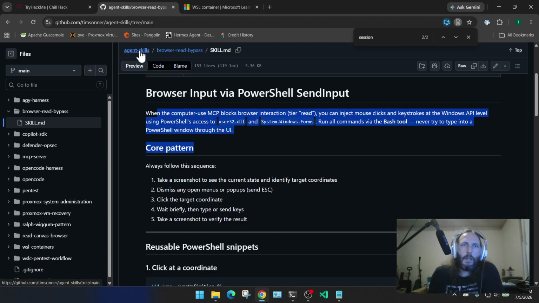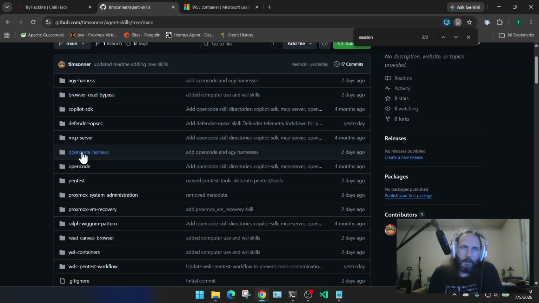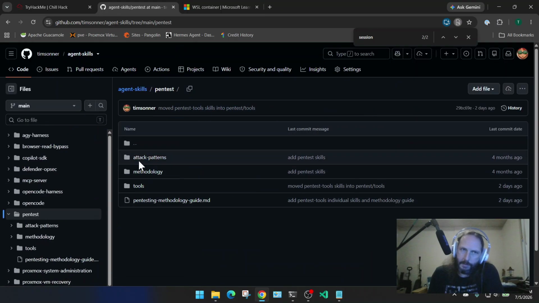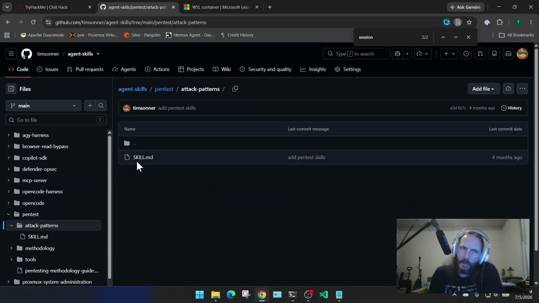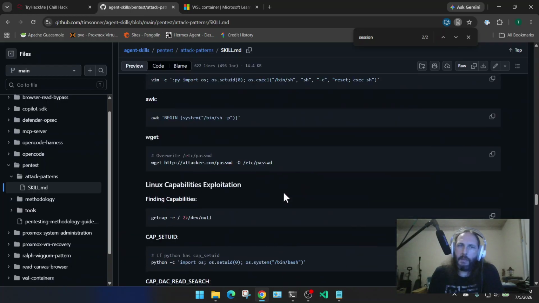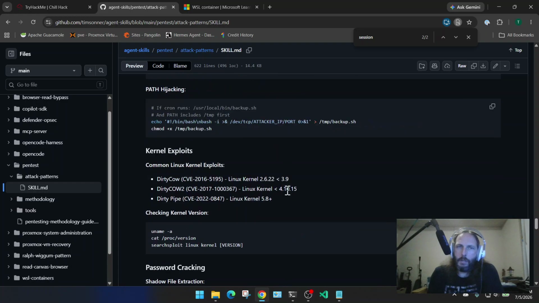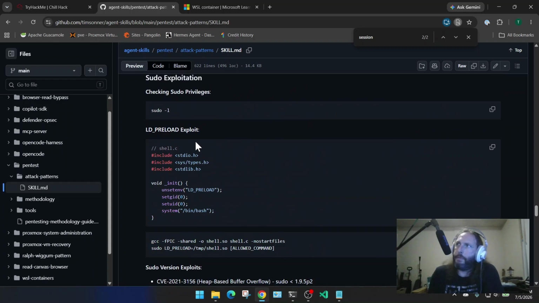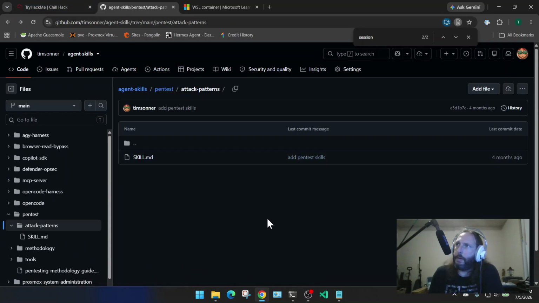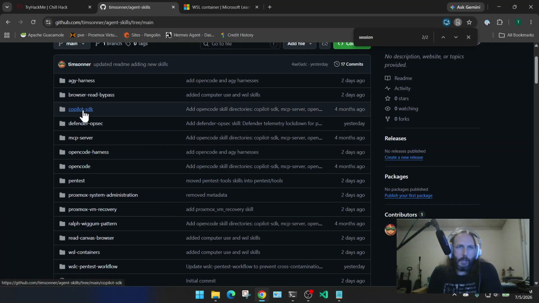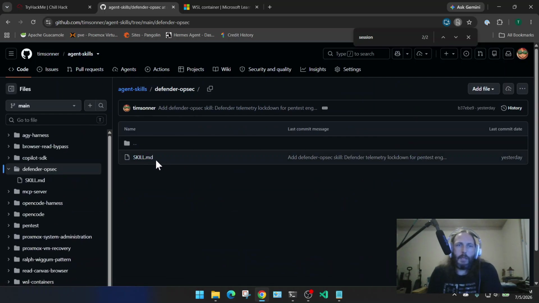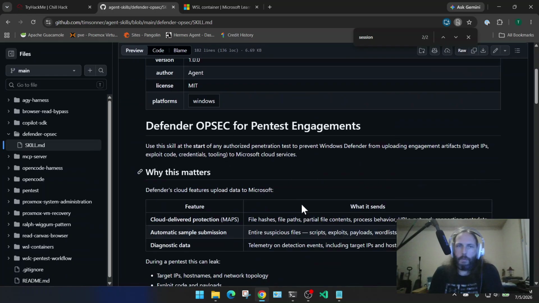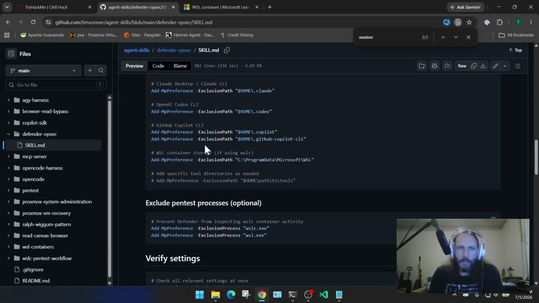So inside of the pen test skills, I think there is attack patterns, and in here there are some reverse shells that totally get flagged by Defender. If you pull this repo down on your machine and you have Defender enabled, Defender will flag it. So usually what I'll do is use this Defender OPSEC skill and just say, hey, get this host ready for this.